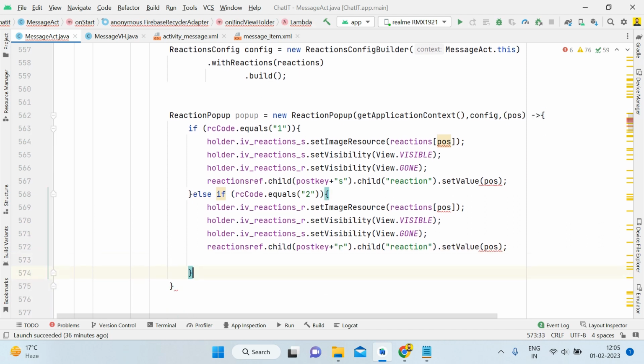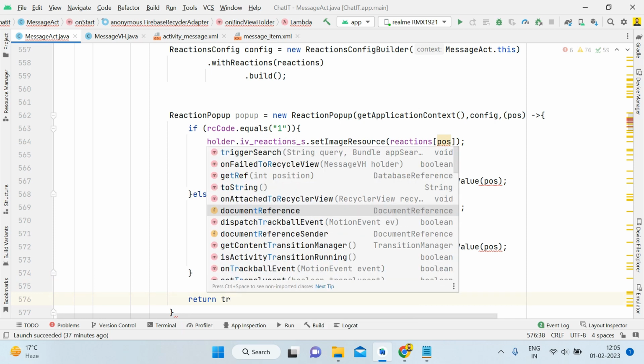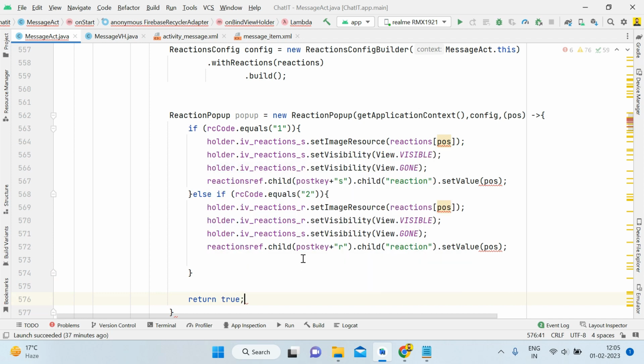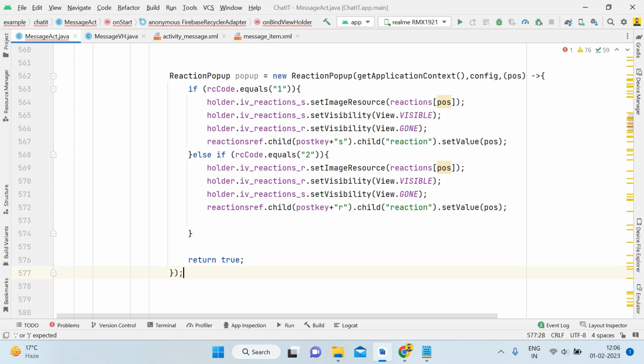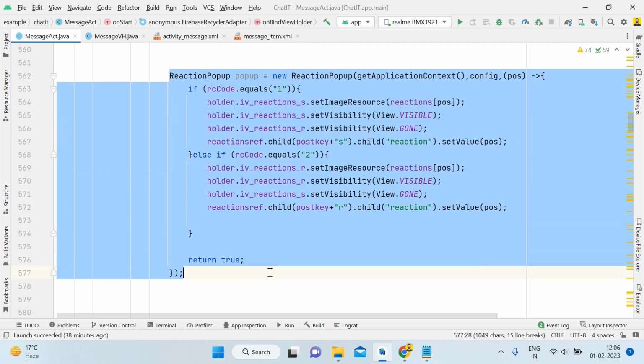So guys, after this if and else code, you have to come after this bracket and write return true, and then semicolon. After that you have to write a bracket and then semicolon. Now you can see that the error of this POS is successfully gone. So we have done the coding of this reaction pop-up inside.